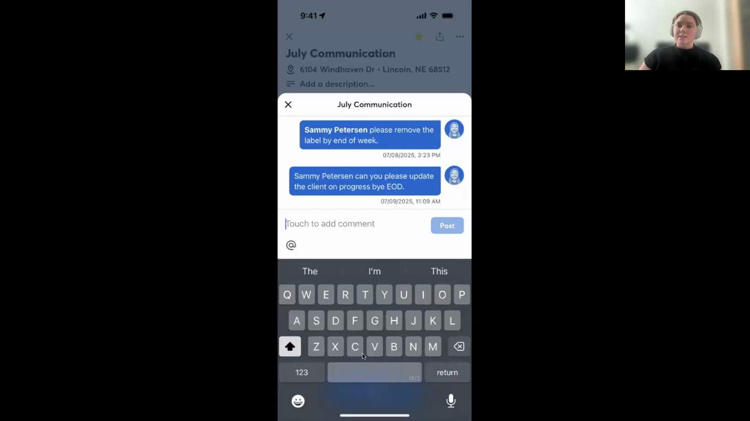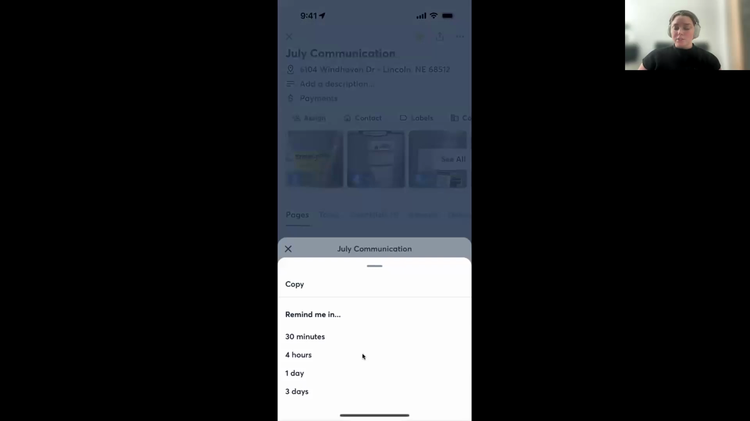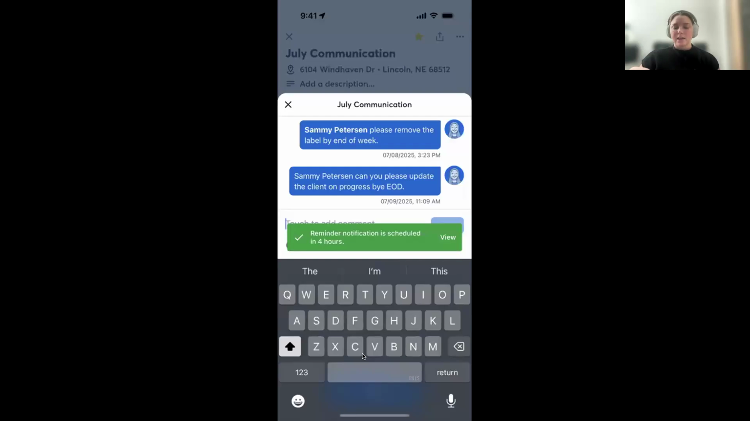Now, the next thing I'm going to show you is how to remind yourself of this. So maybe I need to remind myself of this by the end of the day, but I accidentally saw it and I want to leave it unread. What you'll do is hold this down and you'll get some options here. So I can remind myself in 30 minutes, 4 hours, 1 day, or 3 days. So for this one, I'm going to set it for 4 hours. So by the end of the day, that reminder is going to pull through again as a notification to go back here and do that.